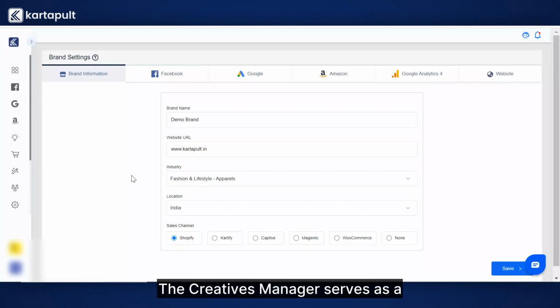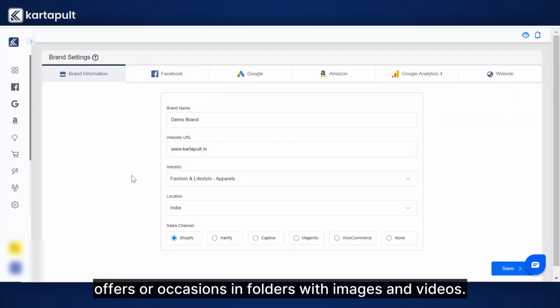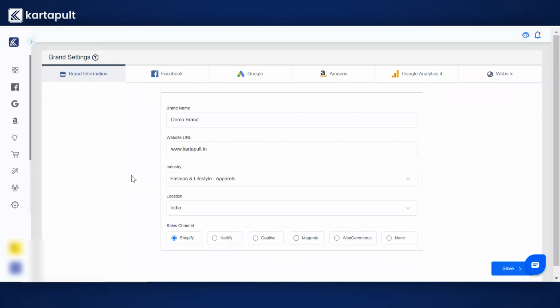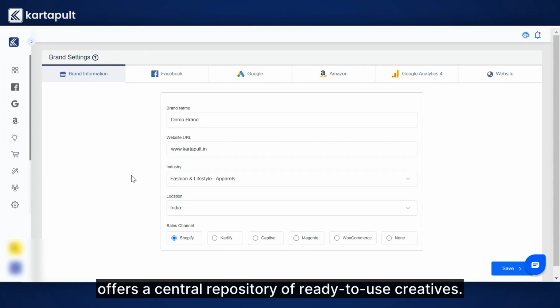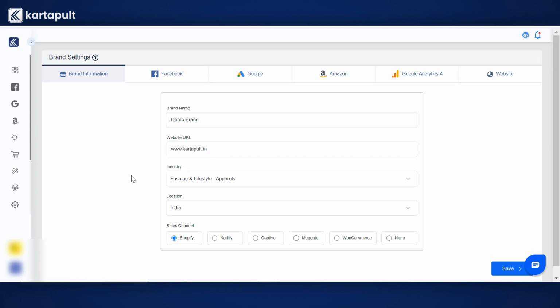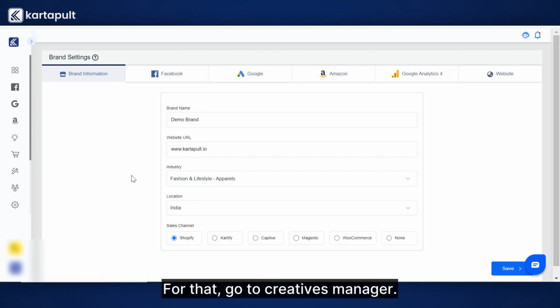The Creatives Manager serves as a storage hub for approved creatives, allowing users to organize them by offers or occasions in folders with images and videos. This ensures efficient tracking and offers a central repository of ready-to-use creatives. For that, go to Creatives Manager.